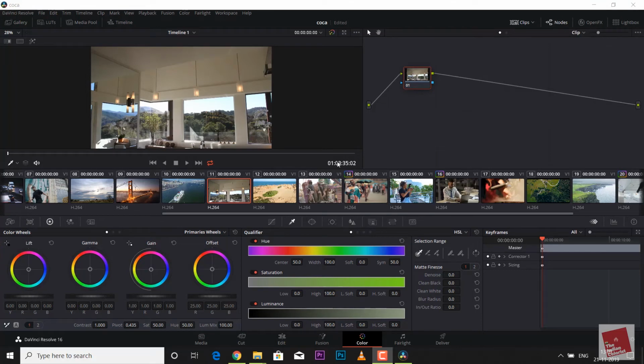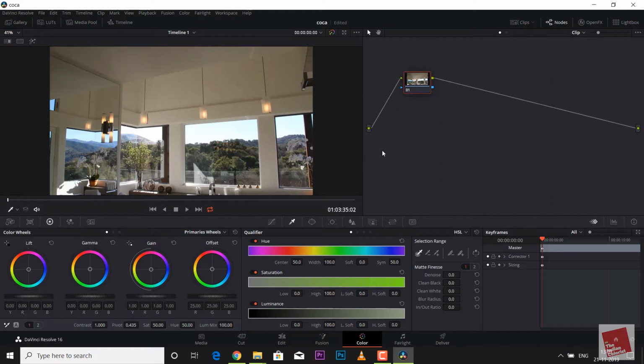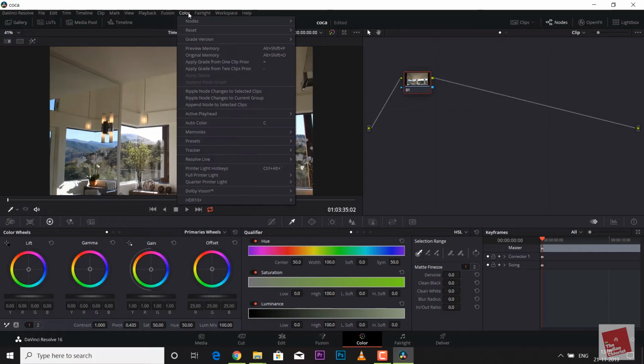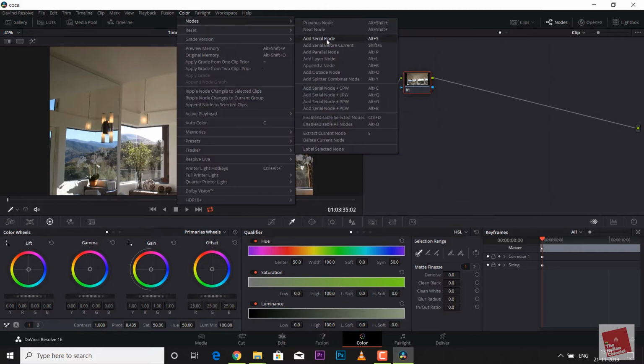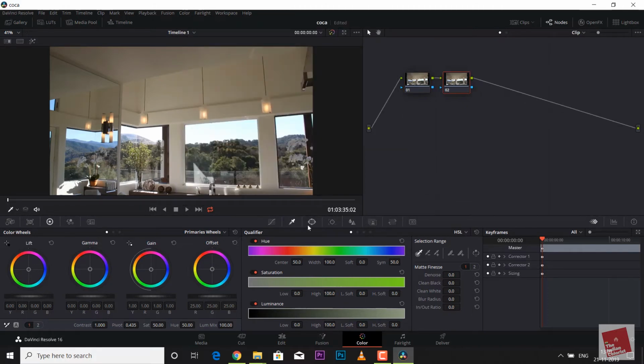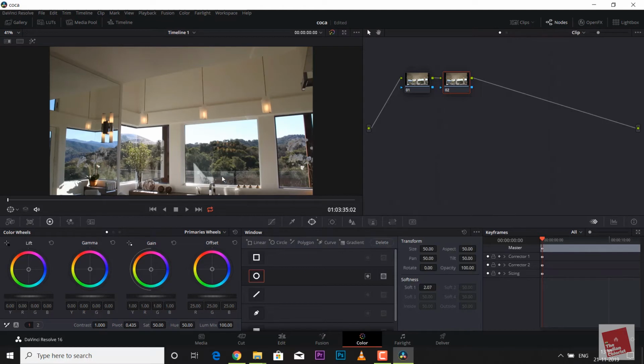The outside node. The outside node selects everything that is not being selected in the node before it. So if I add a new node here and add a power window, you can see that in this node, whatever I do down here will actually affect the part that is inside this circle. But what if I wanted to affect the parts that are outside the circle?